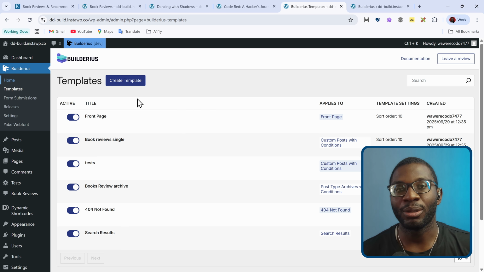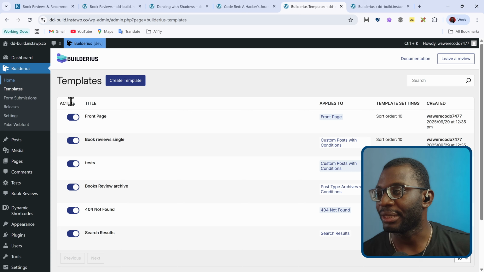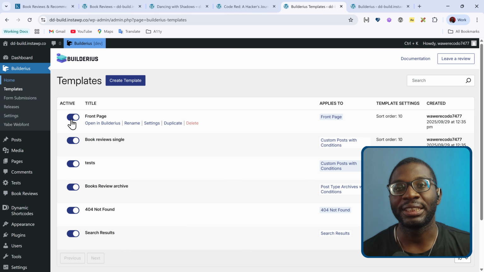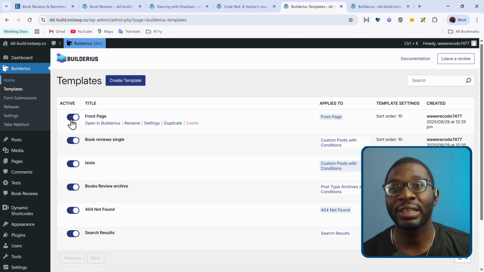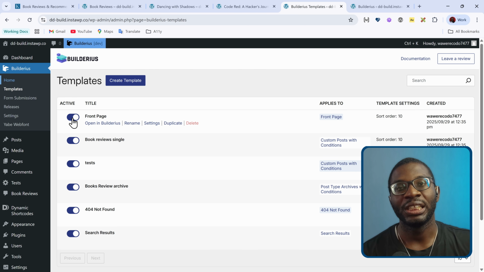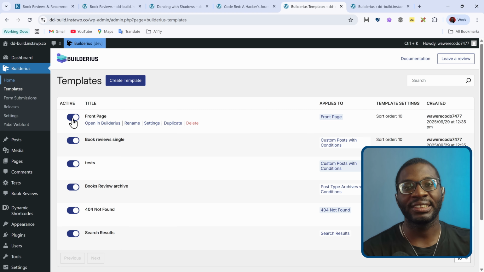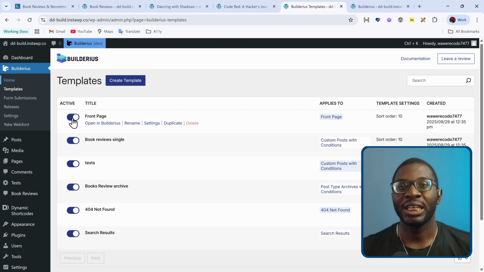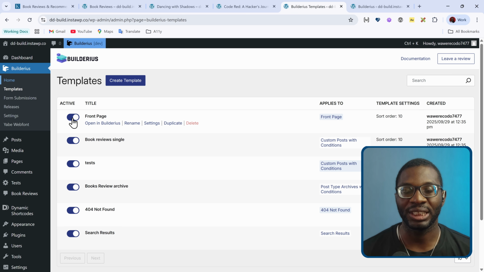Starting in the columns view, you see the active. That just means that the template is active. You can quickly switch off any templates you want by just toggling off the button. The moment you toggle it off, it will revert to the nearest template that applies to that specific page. If there is none from Builderius, it will revert back to whatever was set up by your theme. So just keep that in mind.